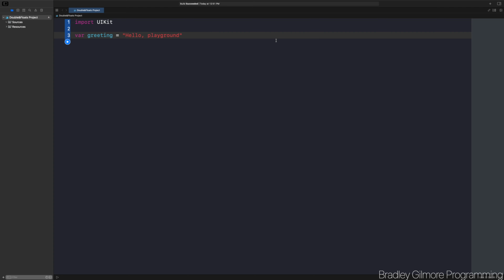So to start, I made a playground. I'm going to go ahead and remove line 3. So let's just import UIKit. Doubles and floats are very similar, so I'm going to combine these into one project. However, I will be using doubles for most of the examples.